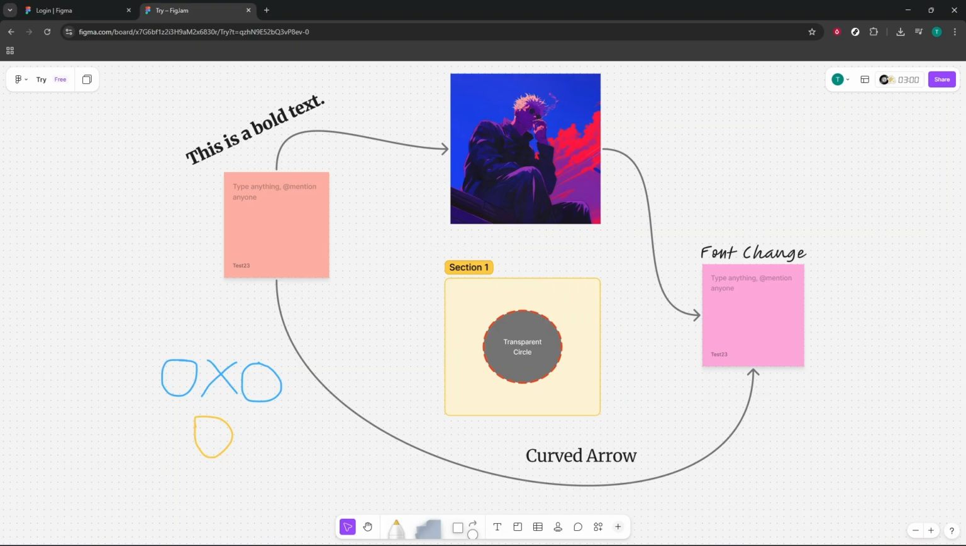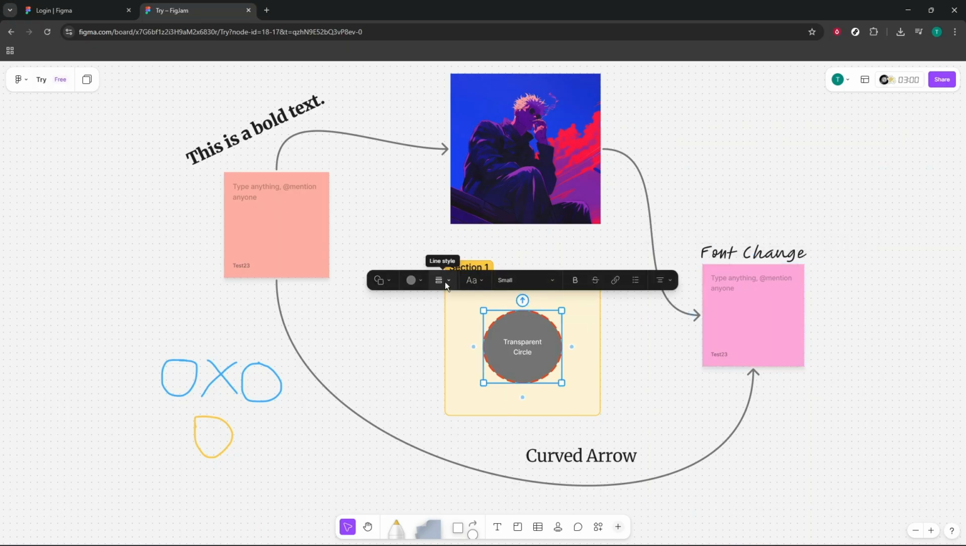Once your FigJam file is open, click on any shape you want to update. This could be a rectangle, circle, sticky note, or another object you've added to the canvas. When a shape is selected, you'll see a contextual toolbar appear, usually along the top of the screen. That toolbar provides quick access to visual settings for the selected object, and it's where we'll change the border.